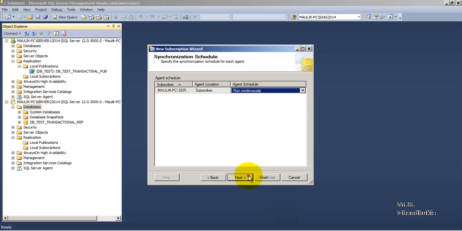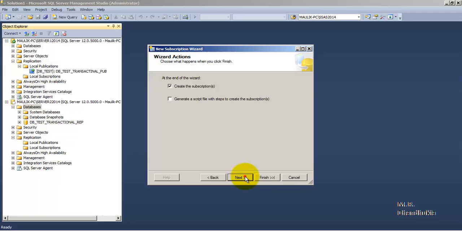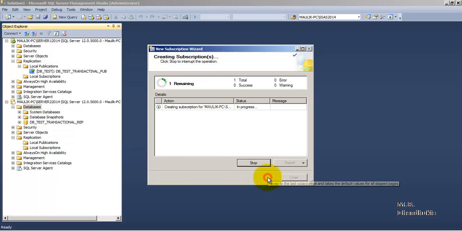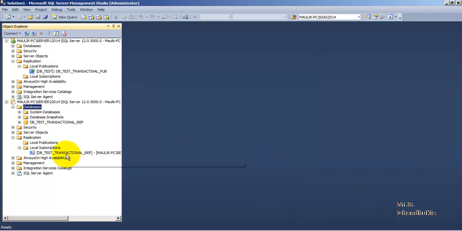Okay, so click next, and this is with respect to the initial snapshot. Do we want to generate it immediately? Yes. Okay, next, and initialize immediately? Yes. So now the subscription is also ready, so our setup for transactional replication is complete.